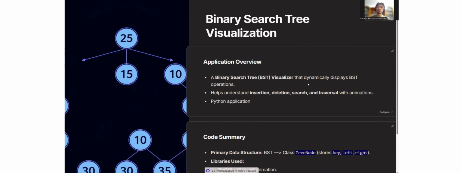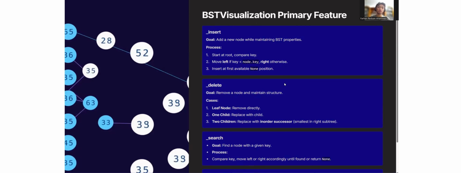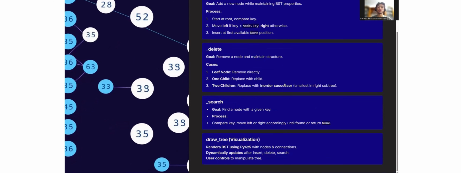The core operations insert, delete, and search are animated step by step. The insert finds the correct position and places the node. The delete adjusts the tree structure based on different cases: leaf node, one child, or two children. Search highlights the path to the node, and the draw tree function draws the tree dynamically using PyQt, updating in real time as operations are performed.